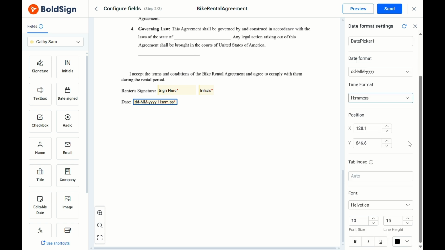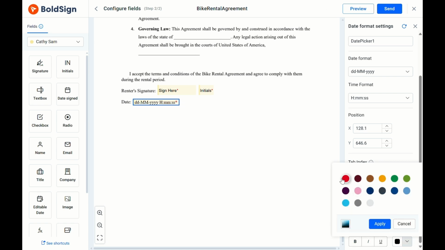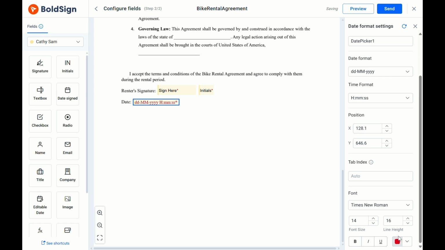You can customize the font of the date such as changing the font style, adjusting the font size, making it bold, italic or underline. You can also set the font color to match your preferences.